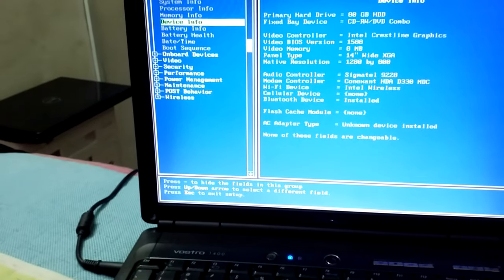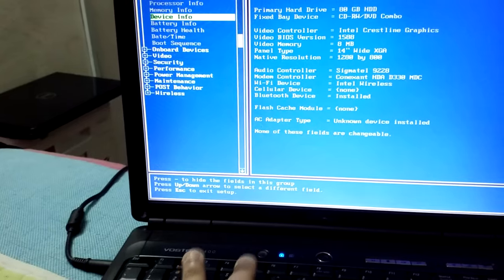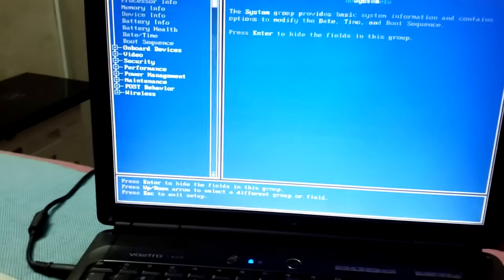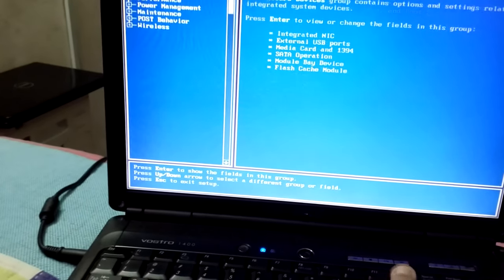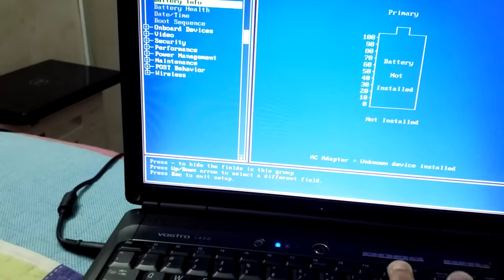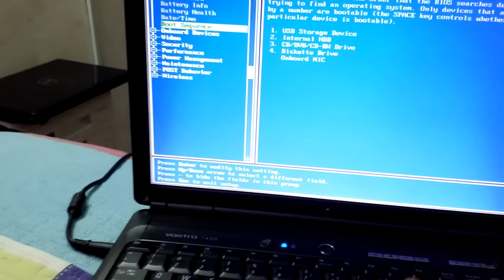Okay, and this one I start using the IDE. IDE is HDD only. Okay, sorry. Okay, go to the boot sequence. Like this here, you can see. Go to the boot sequence.